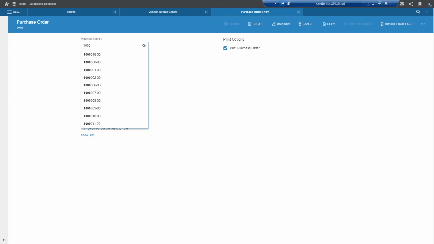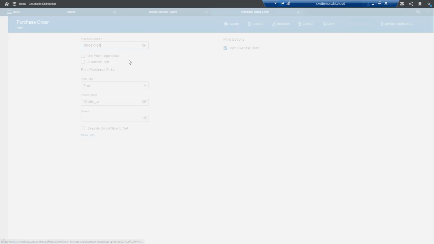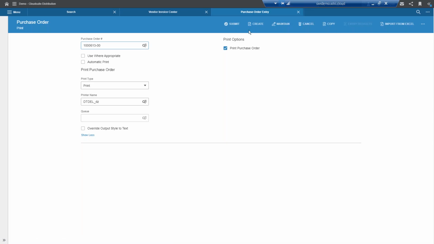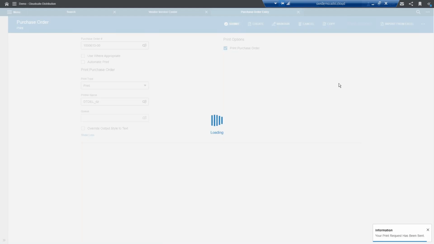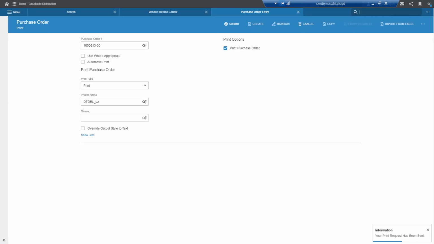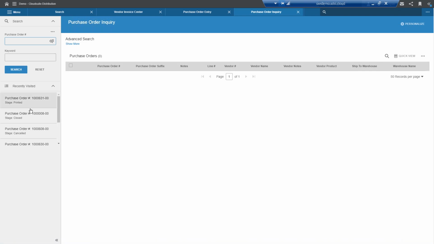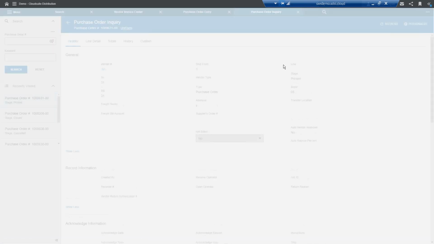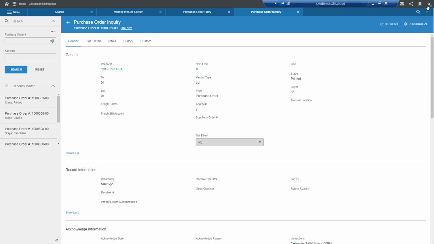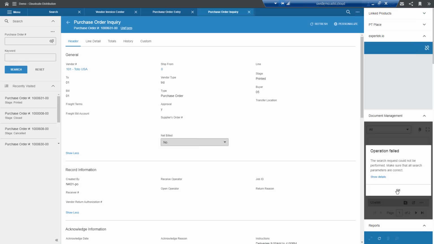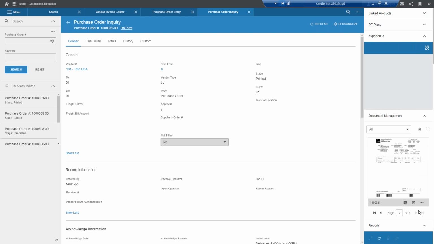So if I am, I think that's the one I'm looking for. If I print that, it'll print. And then if we go into 631, I think that's the one I just did. Oh, you'll note that it is in there in IDM, ready to go.